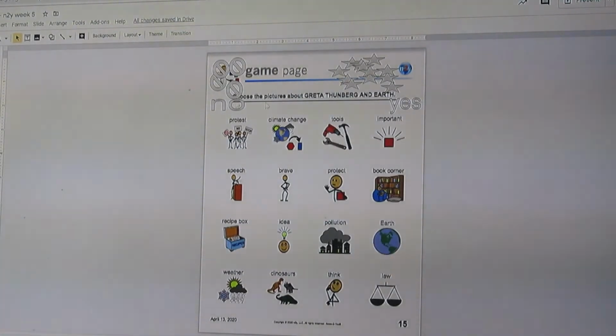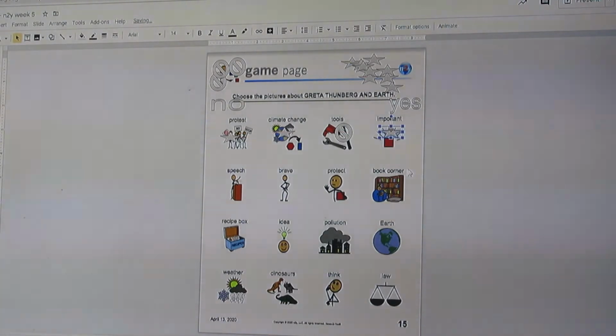Okay, here's our game page. This one was a little bit harder since we can't circle the answers. So what we have to do is, this is for no and stars are for yes. Just move your answers. Is protest about Greta Saves the Earth? Yes. Is climate change about Greta and the earth? Yes. How about is tools about Greta and the earth? No, I don't think so. How about important? Yes. So it's just a way that you can put your answers without having to write them. And you can just send it right to me.